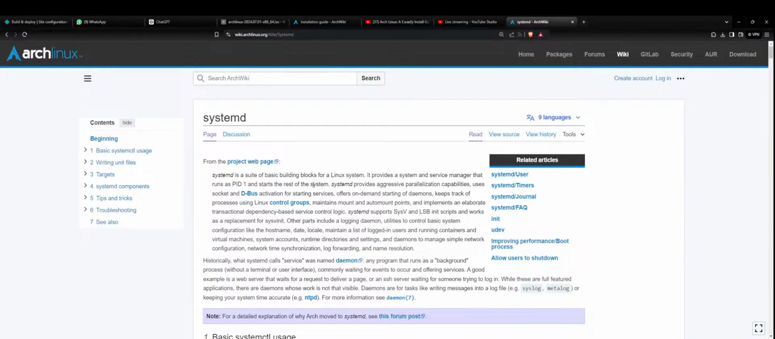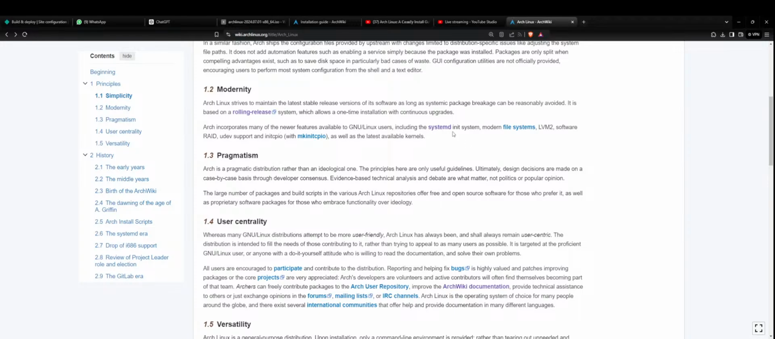Systemd is a suite of basic building blocks for a Linux system. It provides a system and service manager that runs as PID 1 and starts the rest of the system. Bro, what is systemd, if you can explain in simple terms? It's really tough to understand from the definition here. Including systemd init, systemd-modern file system, LVM2, software RAID, UDF support and initcpio.